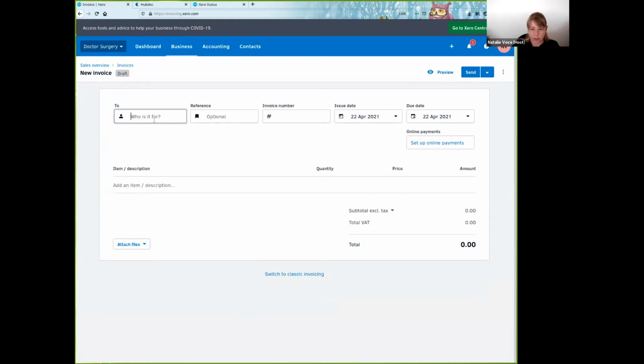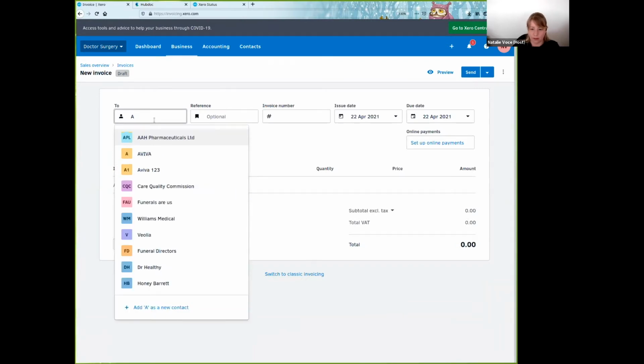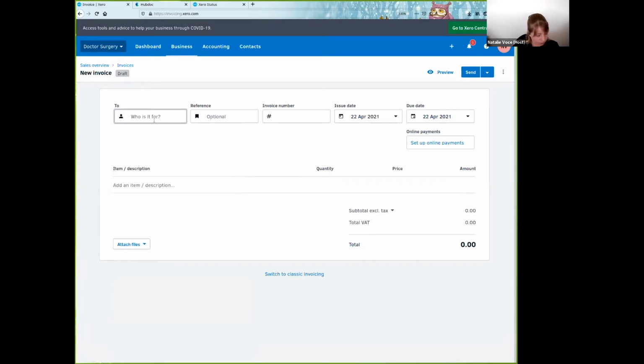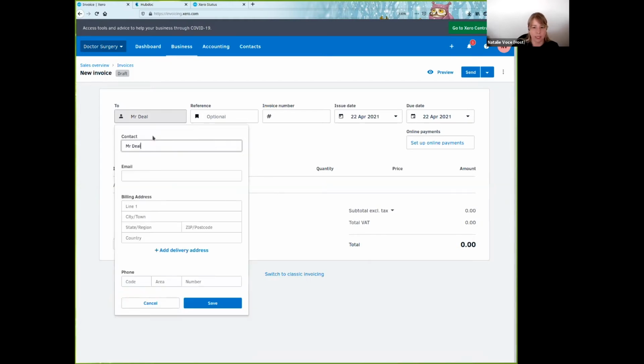And again, Xero can be quite intuitive. So again, for who is it for? And then stop typing. It'll pick up, or it'll stop picking up the contacts that we've got already. However, if you want to create a new one, okay, this is only on the new layout, mind you, you can actually add the new contact from here. Add in the email address and their billing information.